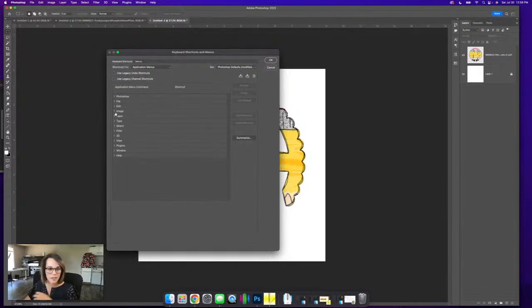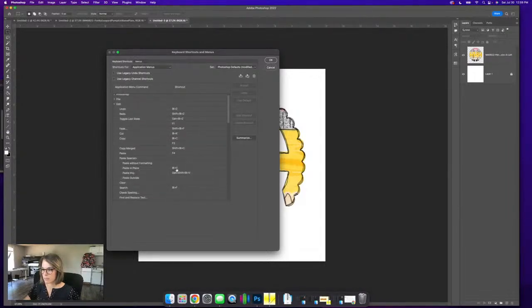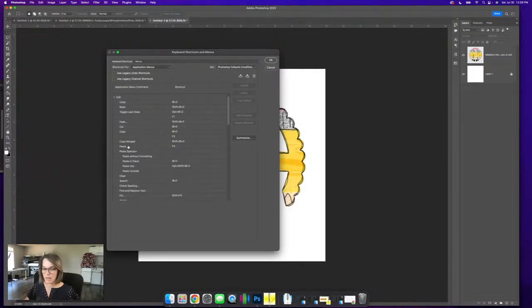I use Edit, Paste and Place a lot. So I went to Edit, Paste Special, Paste in Place. And so your copy is Control C, the letter C for copy. And then paste is normally Control V. So I made Paste in Place my Control V because when I pasted, it was pasting it all over the place and I wanted it right in that same spot. So I've changed that. I use Merge a lot. I use Clipping Mask a lot.